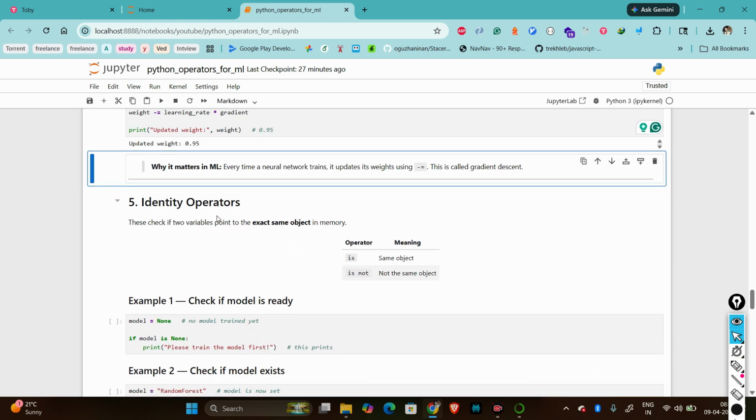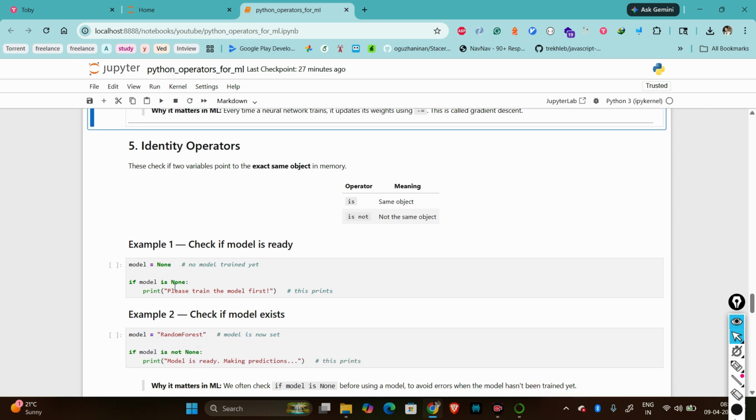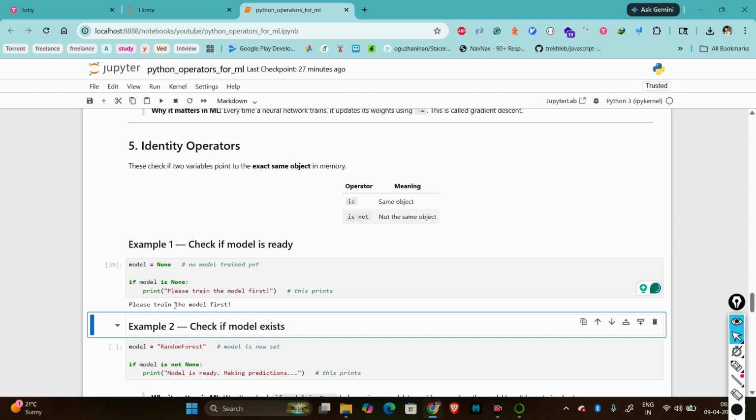Now the identity operators. What are the identity operators we have? They are is and is not, like same object. We check if A is B, like whether A and B are the same object or not. Is not means not the same object. If I have a model that is none and I'm checking if model is none, what will it print? It will print, please train the model first. Why? Because the value of model is none. For none, we mostly use is, not double equals. Okay, this is how we check.